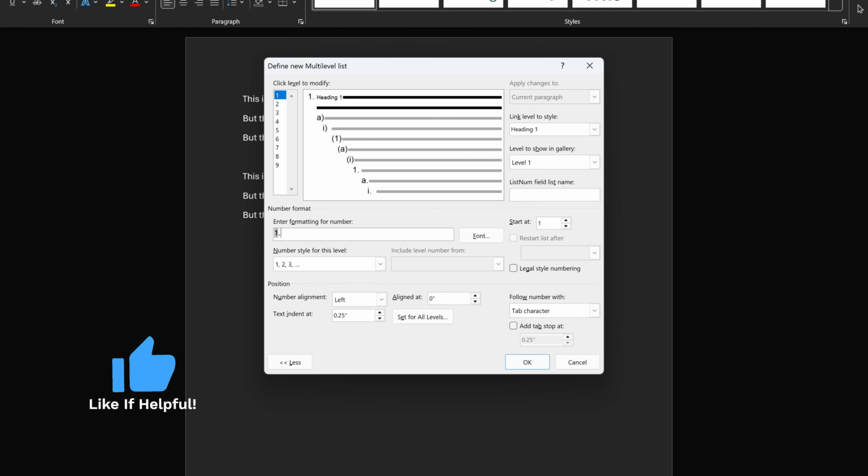Alright, now let's set up the second level. At the top left, switch to level 2. Link this one to Heading 2 on the right. Again, for the number style, choose the one that shows 1, 2, 3 format.